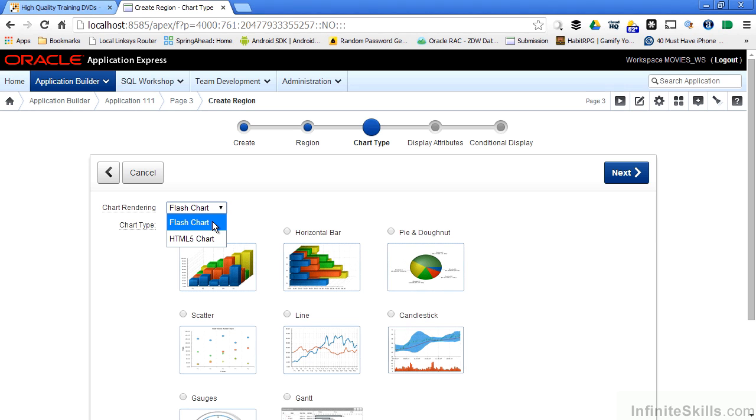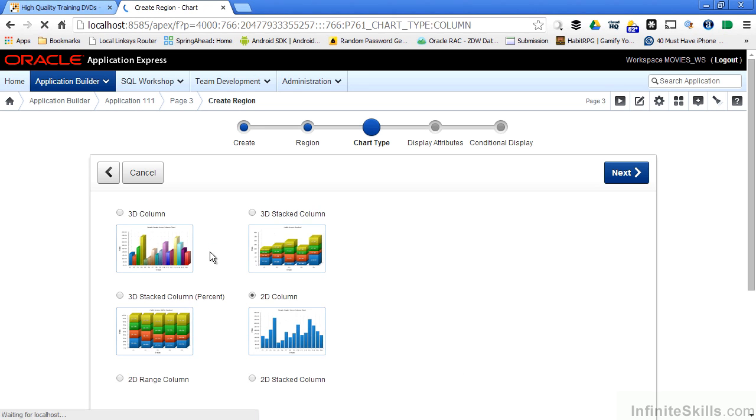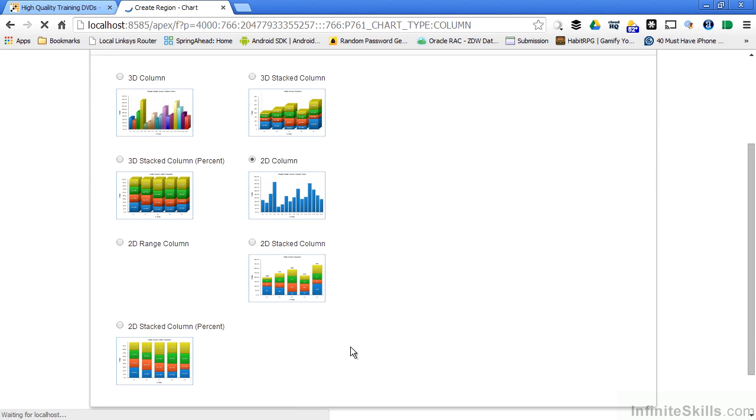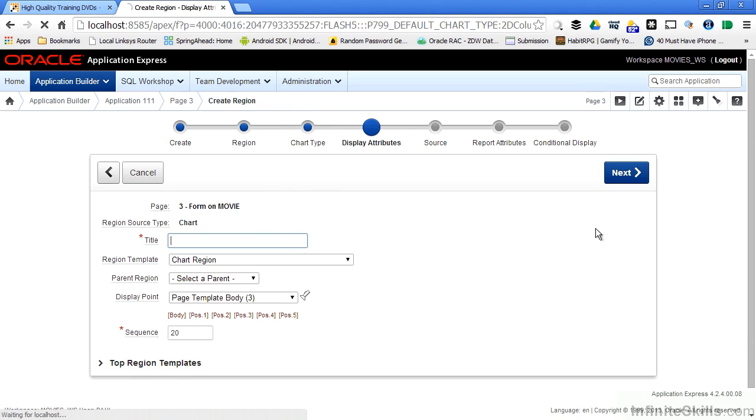For a long time, Oracle Application Express only supported flash charts, but because that's a proprietary technology, Oracle is starting to get away from it a little bit, and they're starting to include more and more HTML5 charts. So you can see I have these different types of charts. The subtype is column, and here's my subtype. I even have more. Let's create a simple old 2D column.